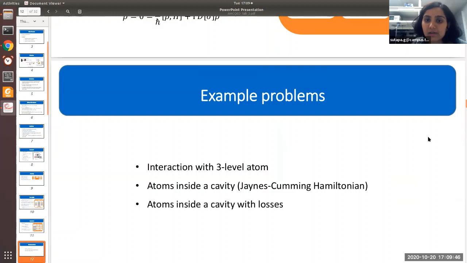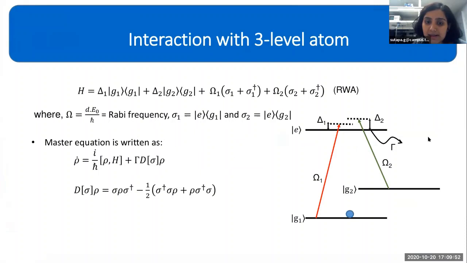Okay, so let's move on to different examples. Let's consider first that we have a three-level atom system in a lambda configuration, which is interacting with two classical fields. We have a three-level system where these two levels are the ground states, and the two light fields are off resonant with respect to the G1-E and G2-E transitions with detunings of delta one and delta two. Omega one and omega two represent the Rabi frequencies of these two fields.